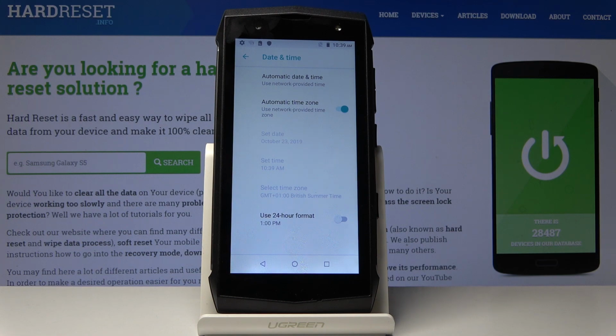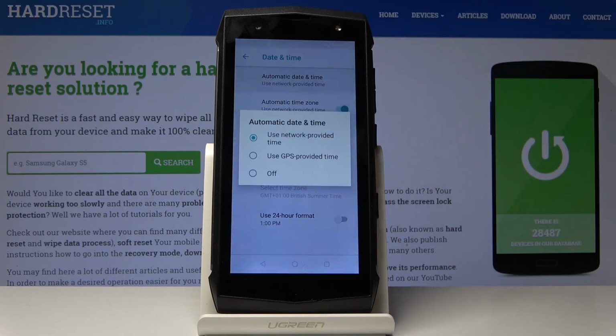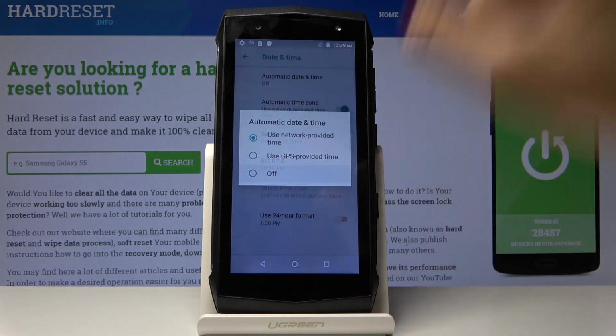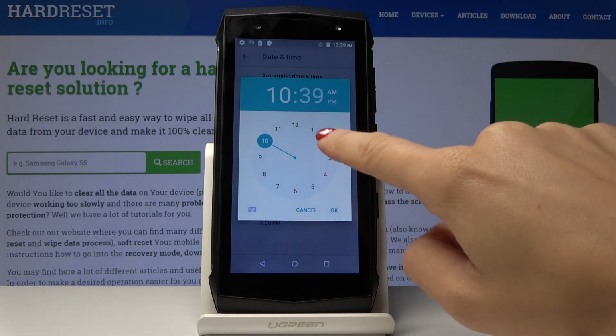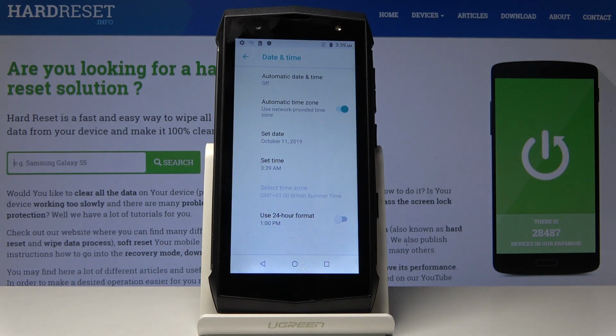Here you can either have an automatic date and time or you can switch it off by tapping on off, and then you can set the date and time manually by yourself. So it's up to you what day and time it currently is.